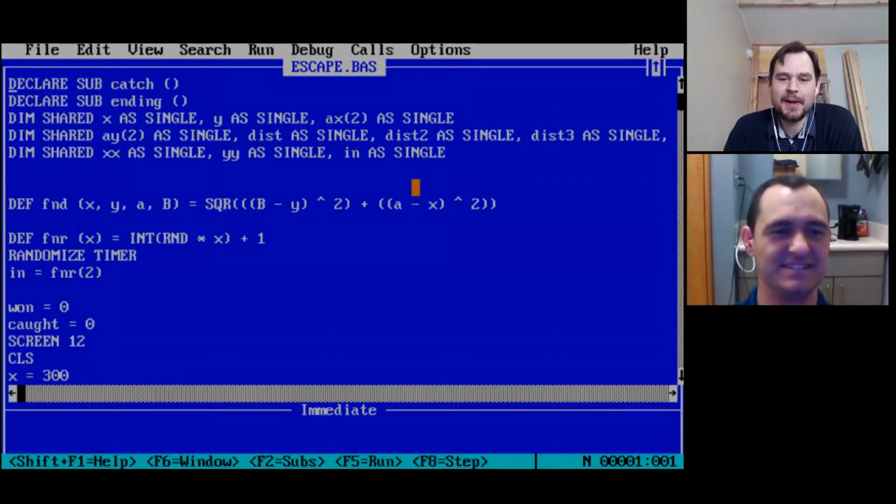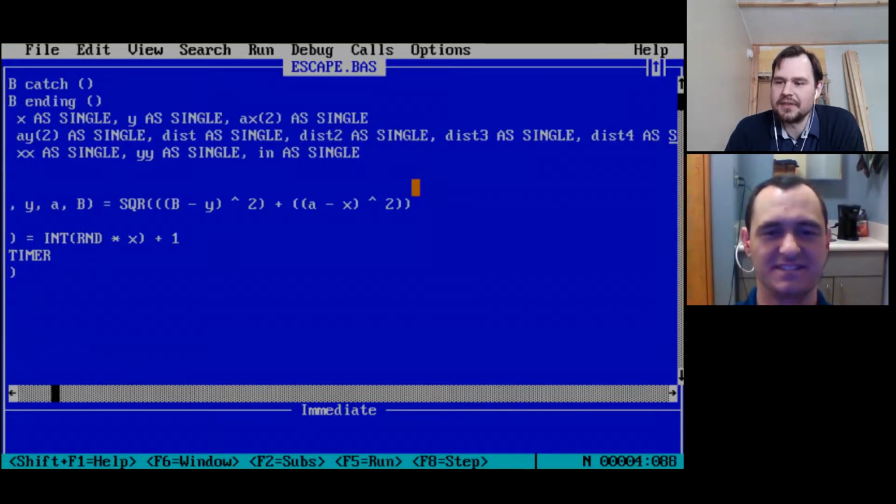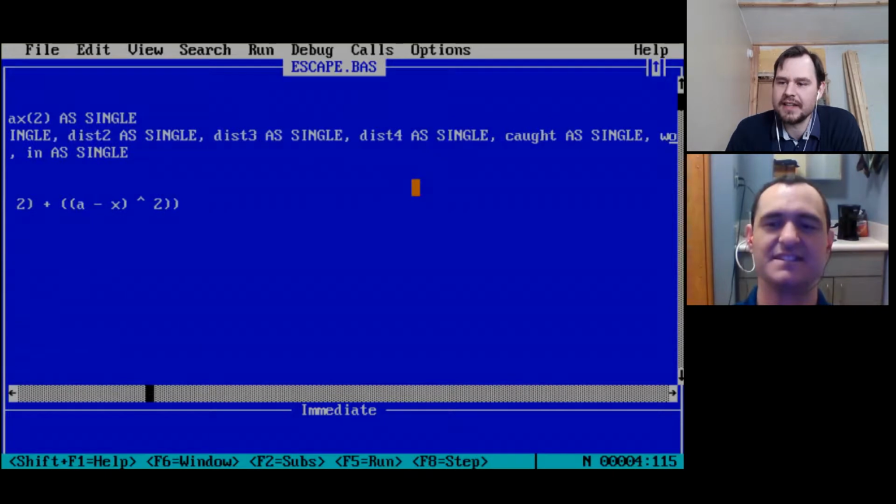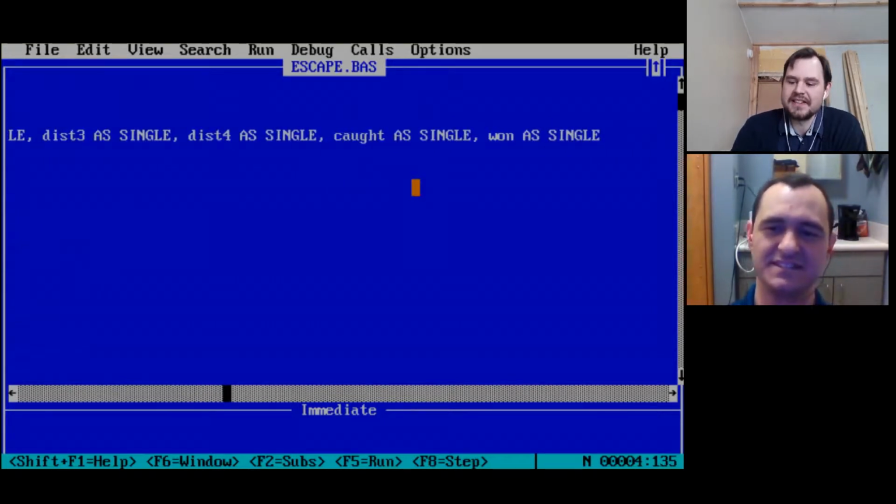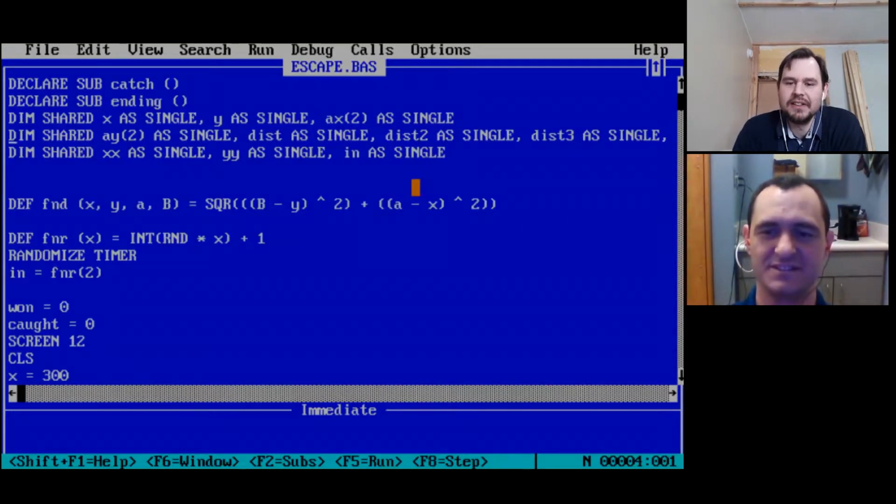Okay. So catch, ending x, y, and ax as single, ay, and all these distance variables as singles, dist4, cot as single, 1 as single. Everything is a single, okay, xx and yy, and then in. How lovely.